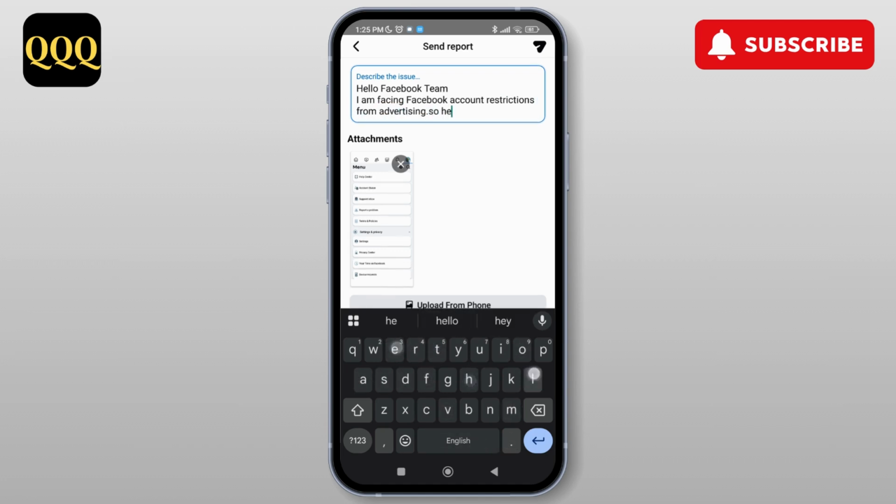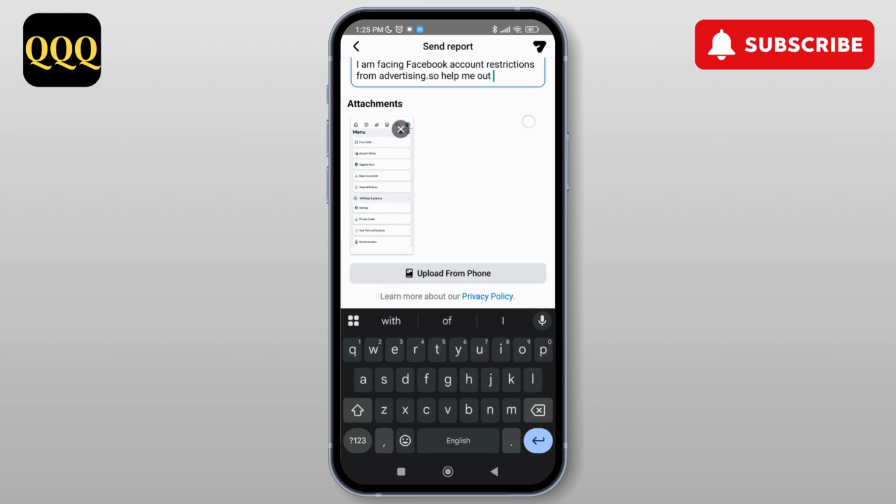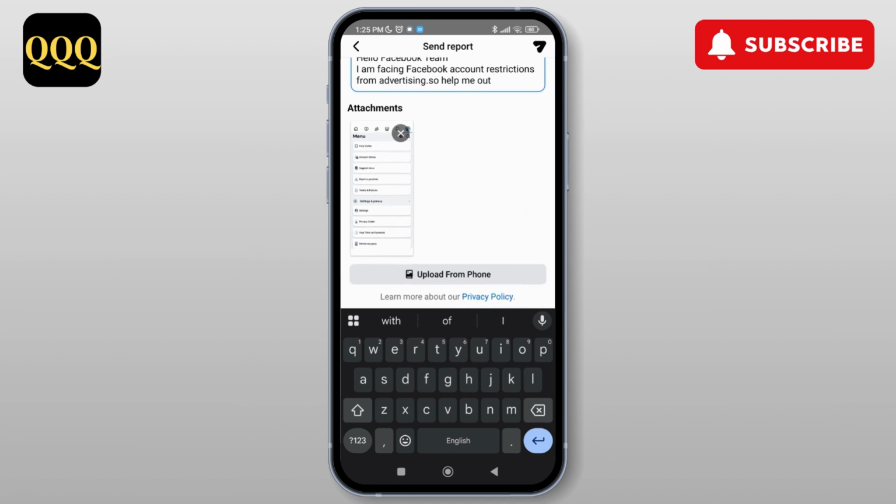so help me out. And don't forget to mention your username and your email ID to contact, and after that you can just tap on upload from Chrome and just submit it, and the team of Facebook will definitely contact you to solve the issue.